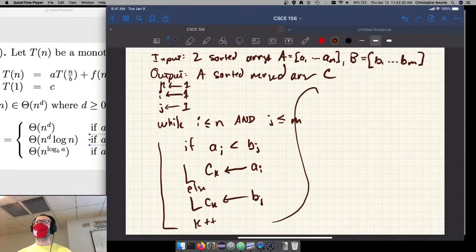I've run out of room, so I'll come back up here. When do I break out of this loop? When either I or J has fallen off the edge of its array. So if I falls off the edge of its array, I need to take everything remaining in the B partition and make sure that it's put in. If J falls off, then I need to make sure that I take everything in A and I put it back in. I'm going to combine that with just two simple loops.